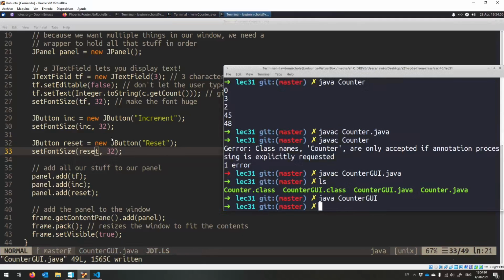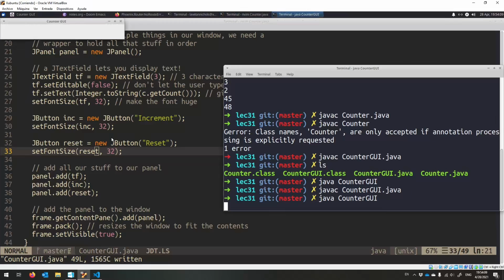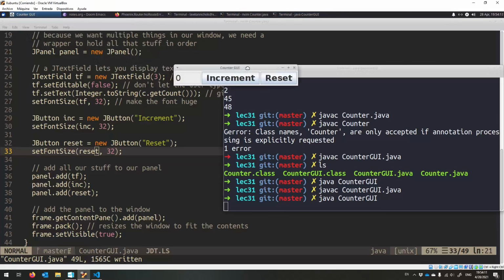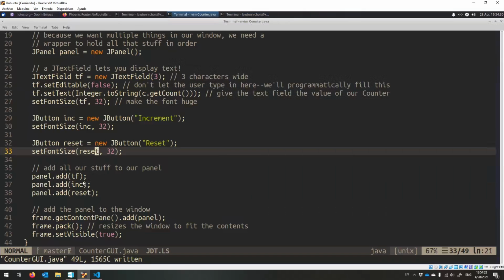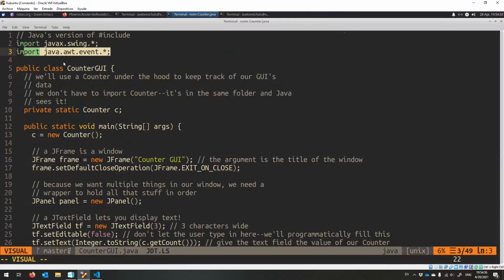And what do you think happens when I run this? Compile it and run it. Look at that. So we've got a window, it's got a text field, it's got two buttons, increment and reset. But when I click them, they do nothing. I have to give some functions for them to call when I click them. They need to know what to do, and I've made them physically, but I haven't given them a purpose yet. They don't know what they're doing. They just exist.